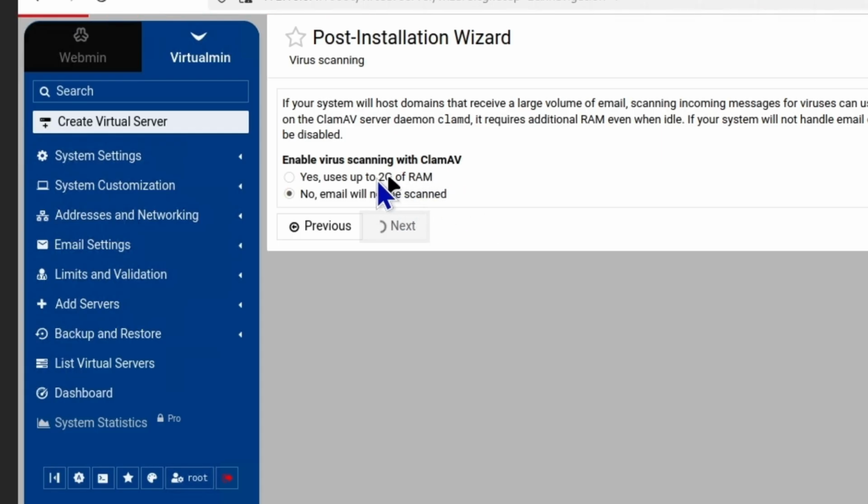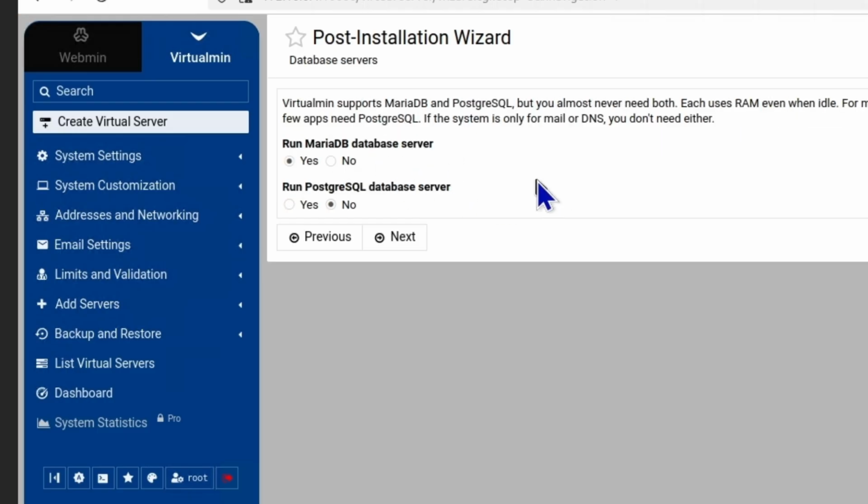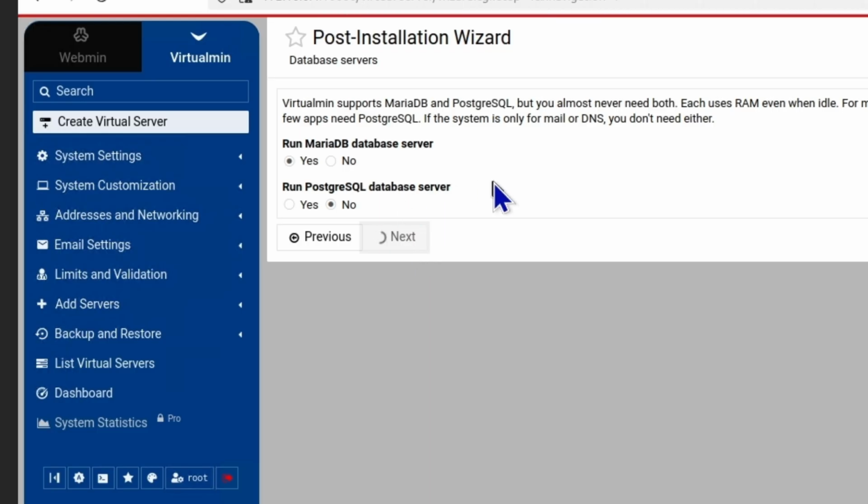This is the utility ClamAV, which is like antivirus for scanning email. And then it's going to ask me what database server I'm going to run. I'm going to run MariaDB, so that one is fine. I don't want to run PostgreSQL, so I'm going to check no, which is set by default, and hit next, and then hit next.